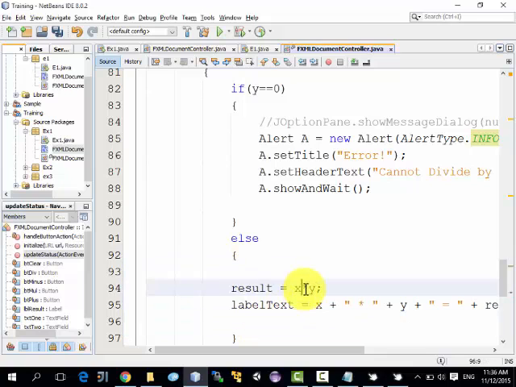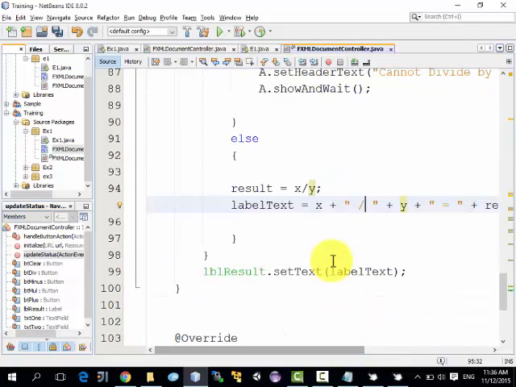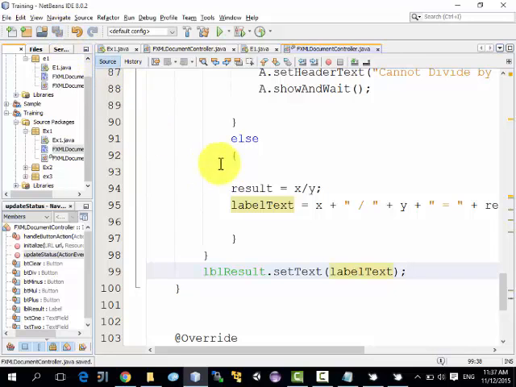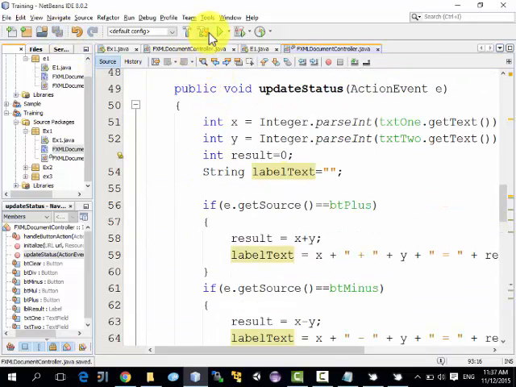Yeah, so x divide by 1. And there we go. Okay, so at the end, we've built a string. I'm simply going to display the string on the screen. So label result dot set text, label text. Okay, so let me build and run this application. There are no errors.